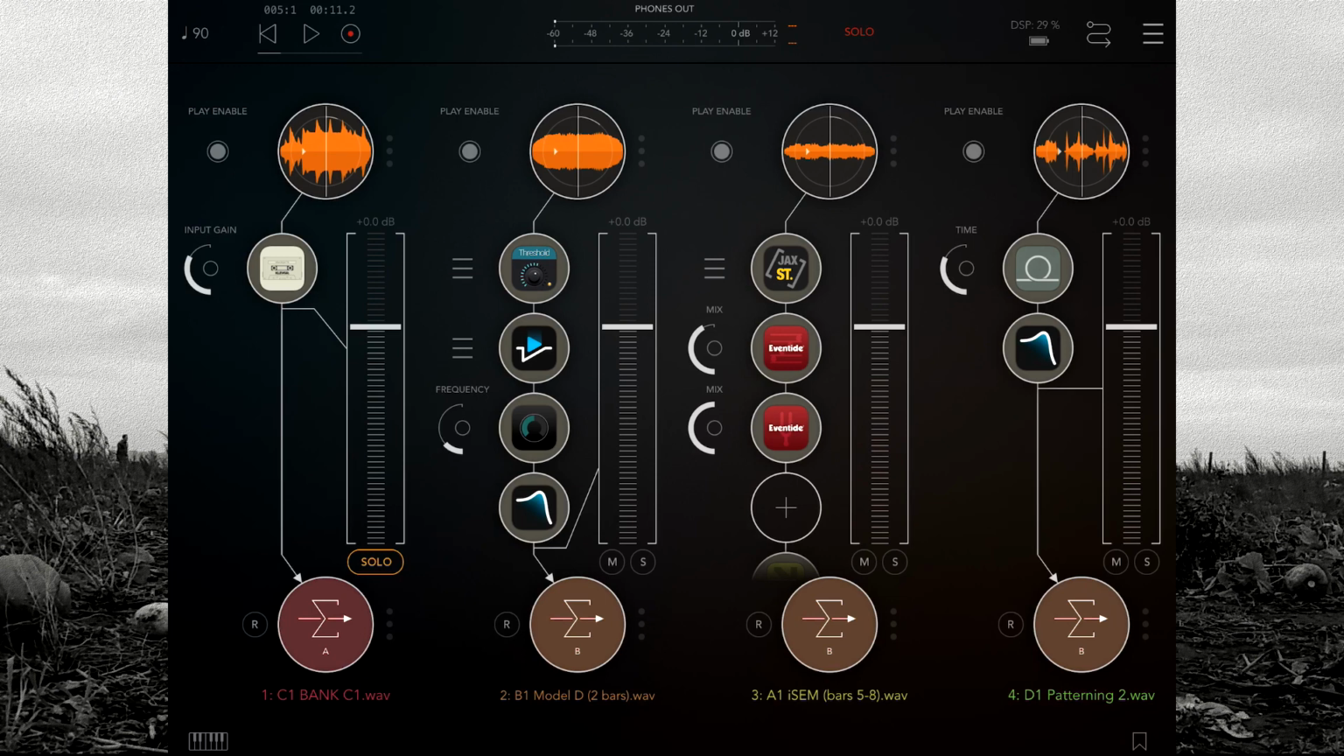So let's have a listen to this first one. So as you can see, that's C1, bank, C1. So I just rendered it as what it was called. I didn't call it anything particularly different. That's just the drums within BeatMaker 3.